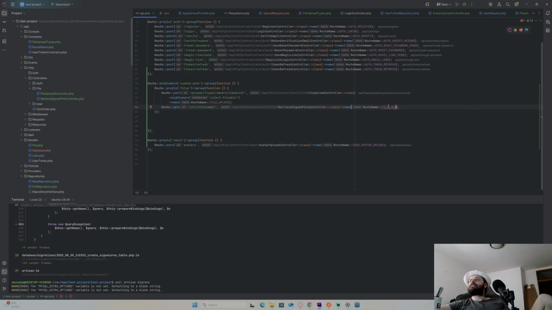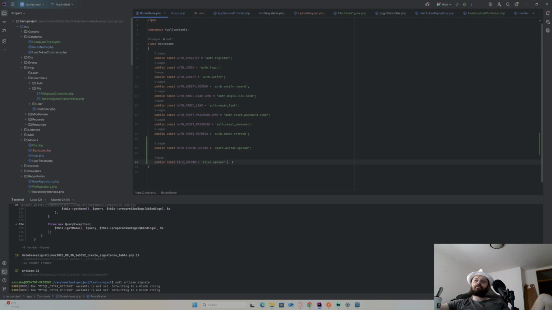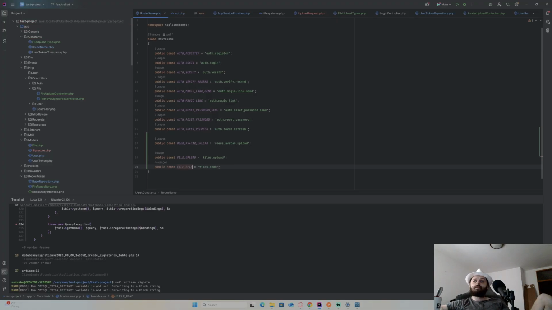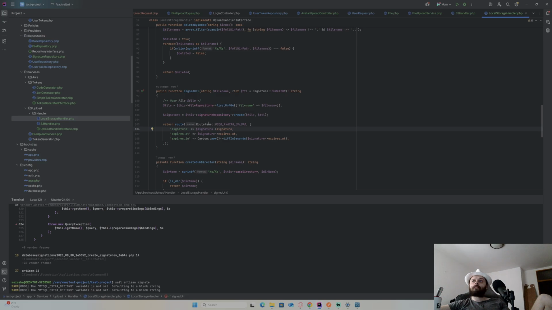Okay, now let's call it file URL and file upload and public const file URL. Yeah, I'm gonna add file URL, and it's gonna be just files and URL here. That's it. And now for my signature creation, let me go back to not repository, to storage and just check.